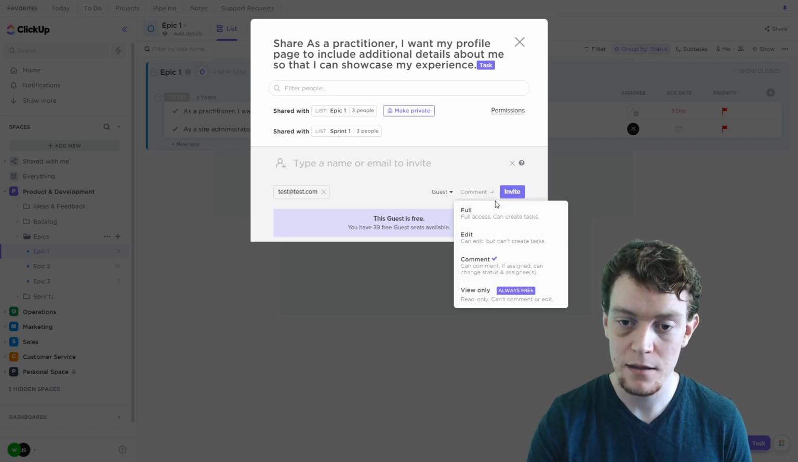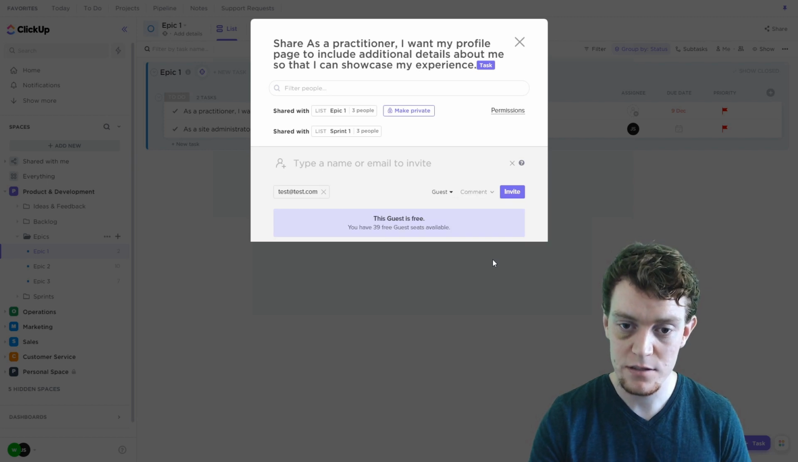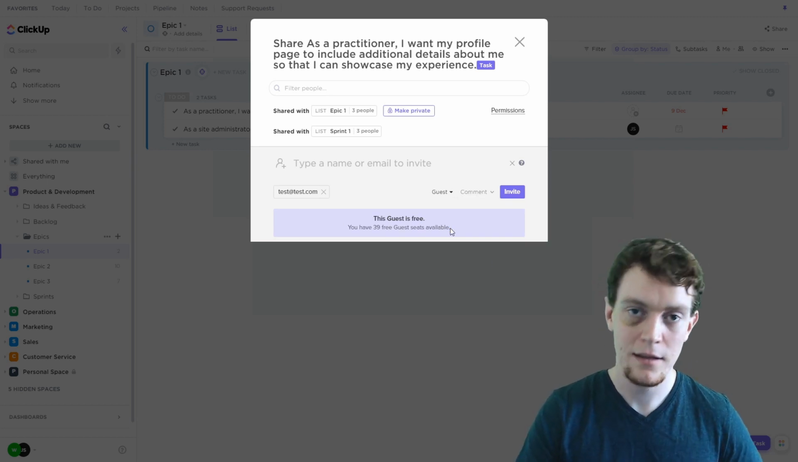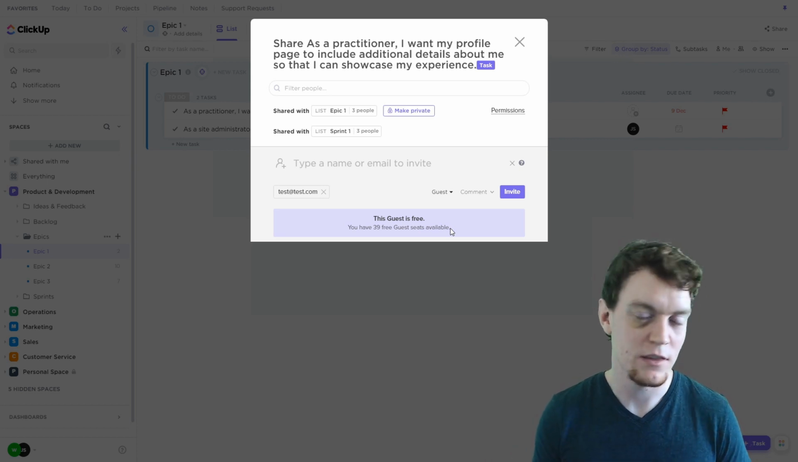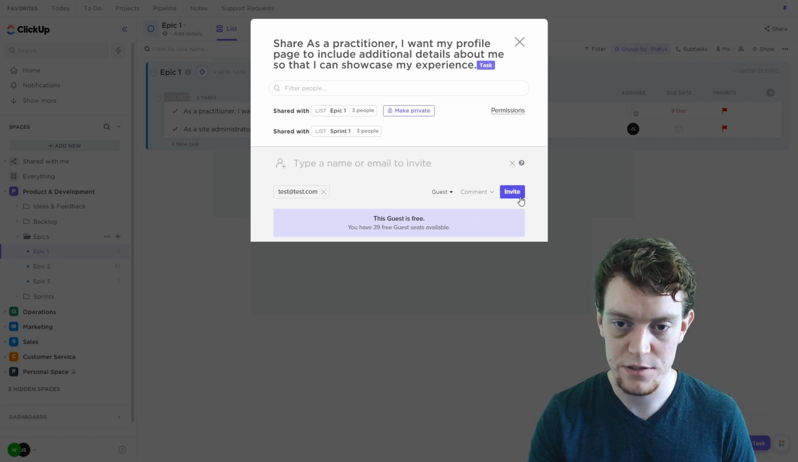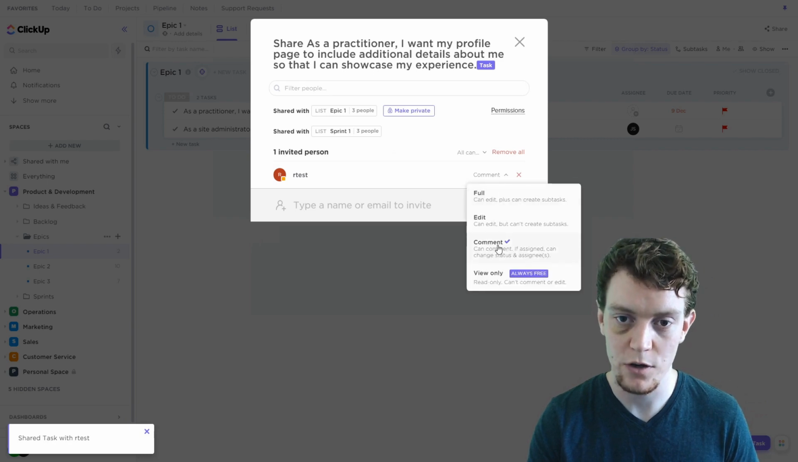Now you can have as many view-only guests as you want. If you do have the various permissions, then you have a certain limit. And your limit of guests is to do with your plan and how many seats you have. The more seats you have, the more guests you're allowed. Cool, so we'll invite this person as a guest, and they now have access to this one particular task, and they're allowed to comment on it.